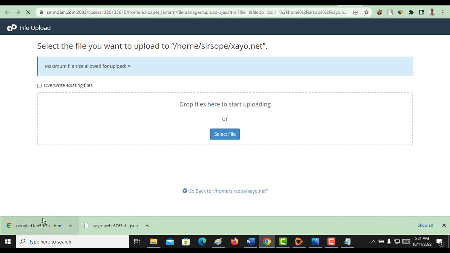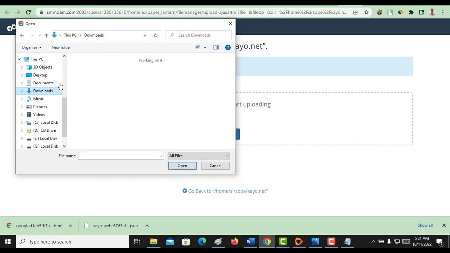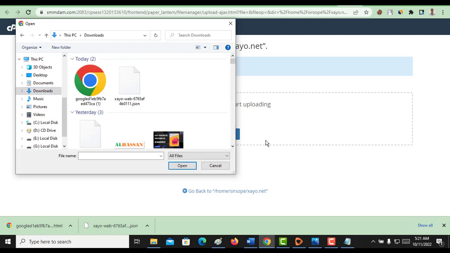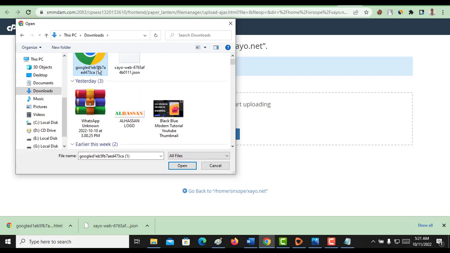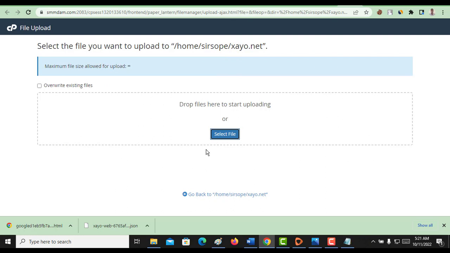Now I have to upload the downloaded HTML file. Again, what I'm trying to do here is verify domain ownership for my search console. This is the file. Though I've downloaded one before, that's why it puts a copy of one. This is the file. Yeah, now it has successfully uploaded.